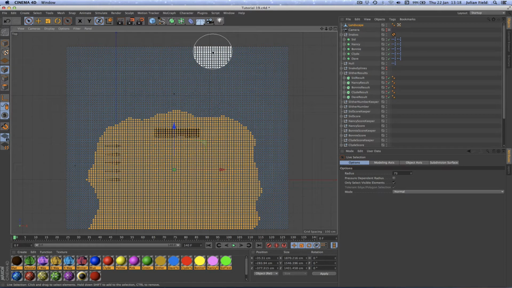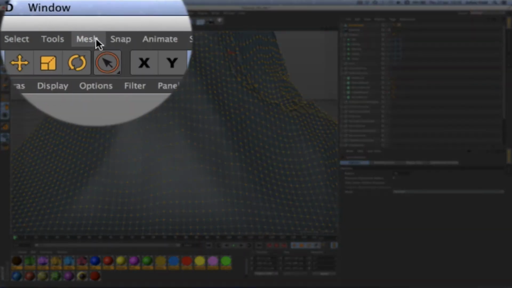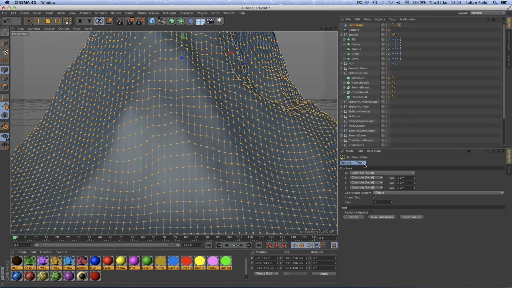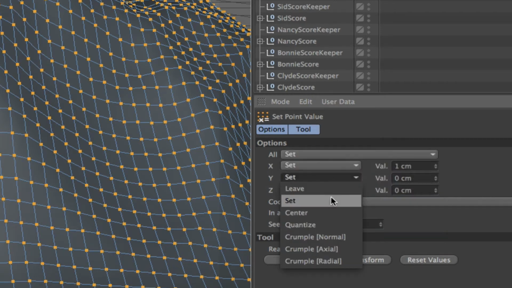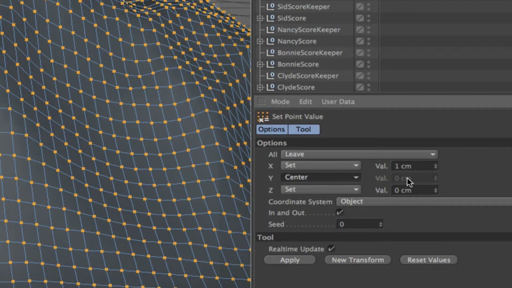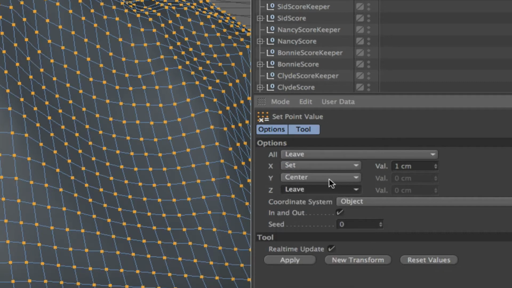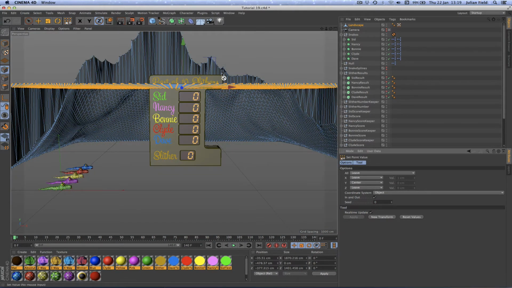If we switch back into probably our front view, and then what we need to do is go into mesh commands, and we can say set point value. What we need to do, don't want it in crumple mode, we want to set to center. We don't want to set that one or that one, we just want our y-axis. So we're going to set these to, take that one off as well. So we're going to set the y-axis, apply that, and now they're all at the same level.